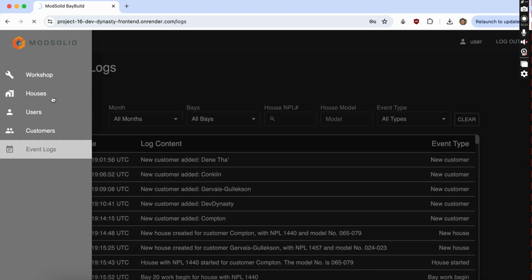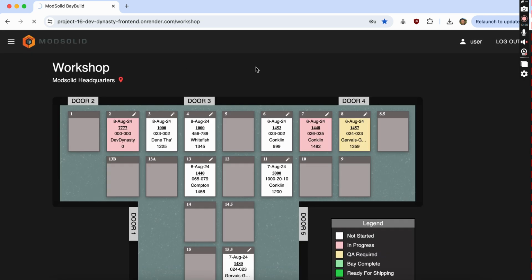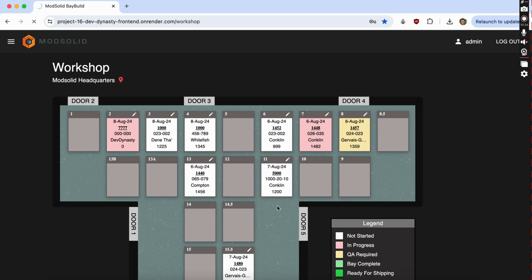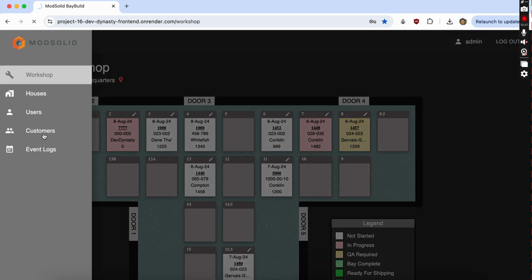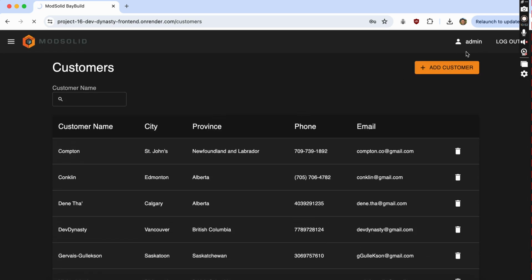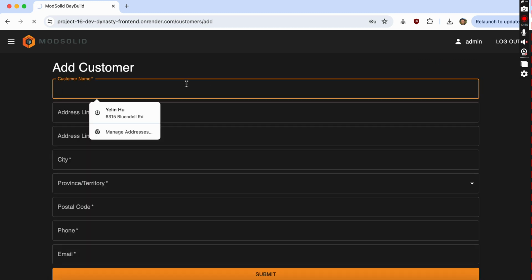So basically now we have gone through the website, and right now we're going to log out and log back in as admin user so that we can mimic the life cycle of a house, and that allows me to show more of this application. So for example, the first thing is we get a new customer. So we're going to have to add a new customer. Right now we're admin, so we're going to be able to add a customer.